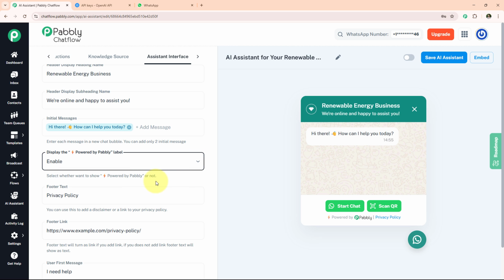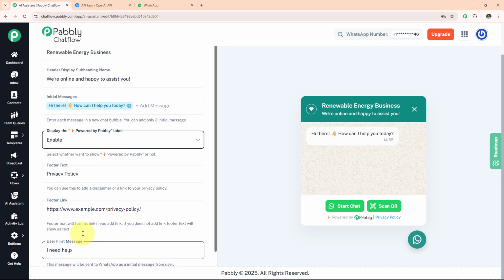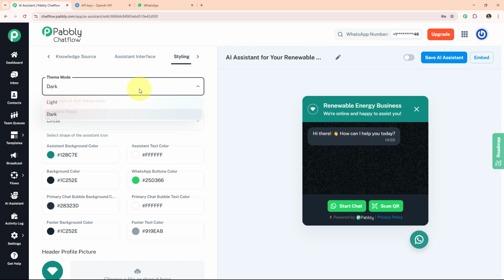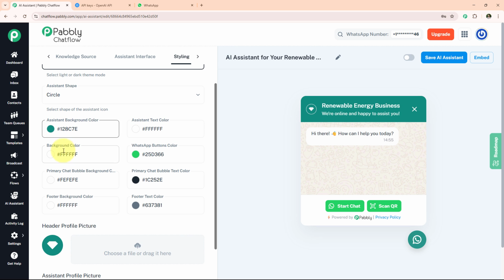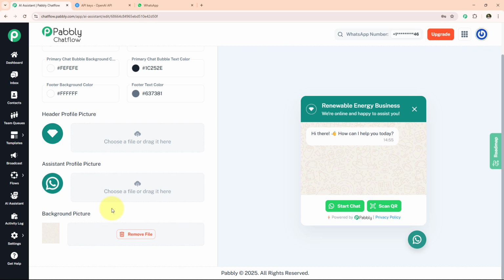Now we have an option footer text, footer link, user first message. Now we have an option styling. Here we can also change according to our requirements. Theme mode light and dark. Now we keep light theme, assistant shape, assistant background color, assistant text color, background color, WhatsApp button color, header profile picture, assistant profile picture, and background picture. If you want to make changes according to your needs, you can easily do so.